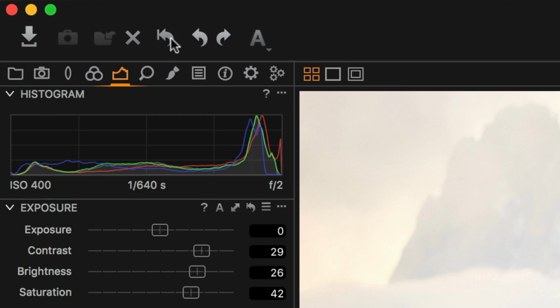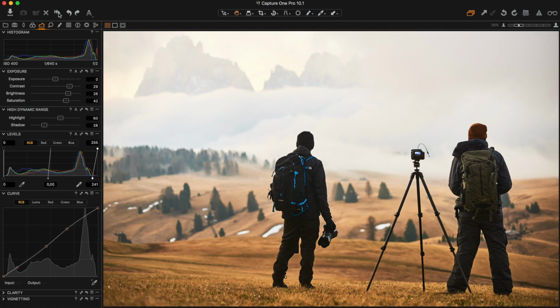The Reset Adjustments button has been improved to include a before and after function. Simply long press the button while holding the Option or Alt key to view your image without adjustments.